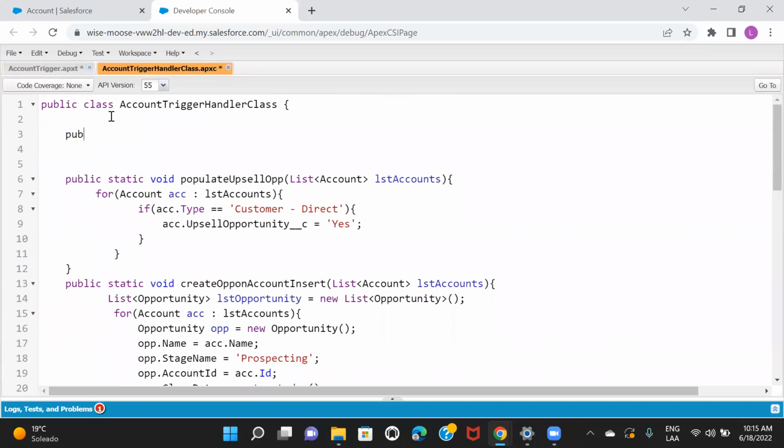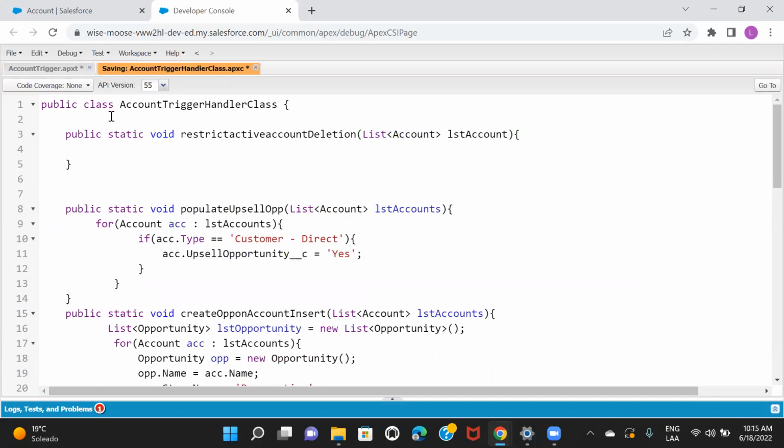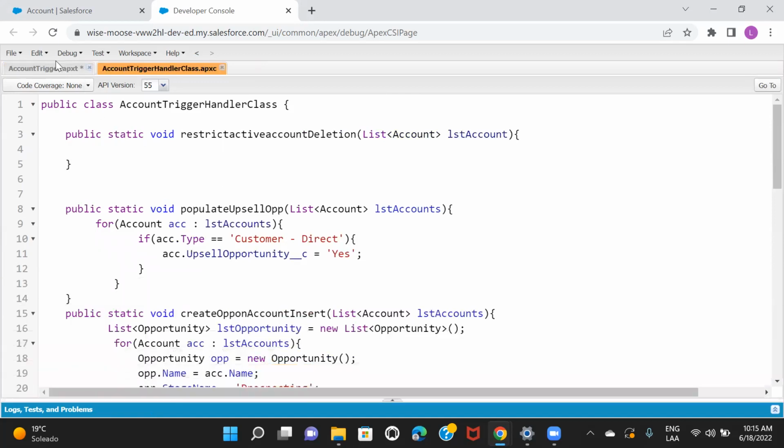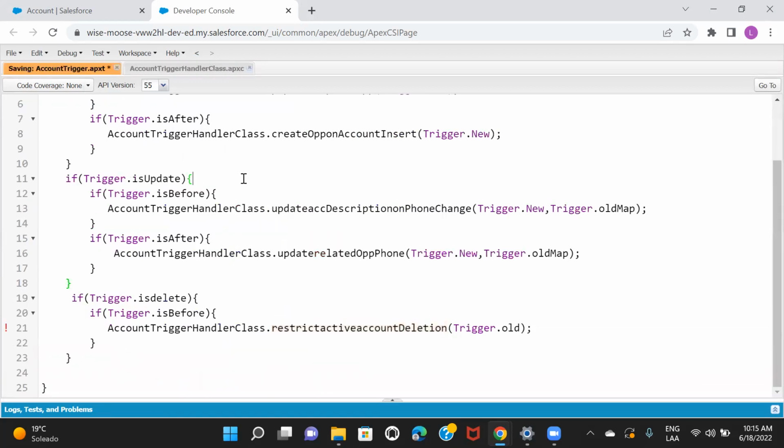Public void, and trigger.old will give me a list of accounts. Let me save this, and let's go back to the trigger and save it. Now I should be able to save the trigger as well because I have defined the function.